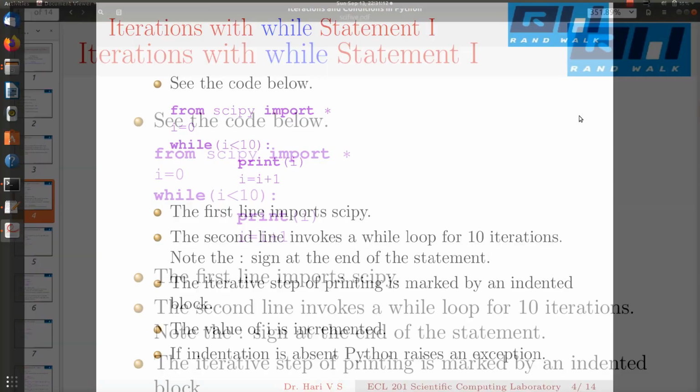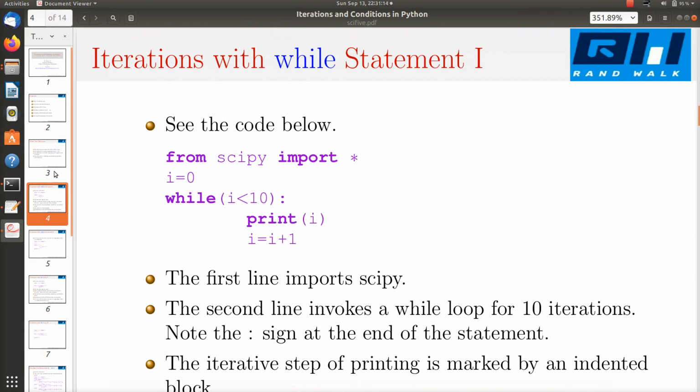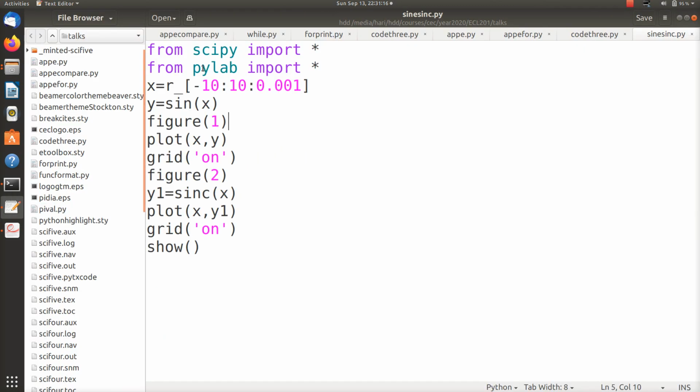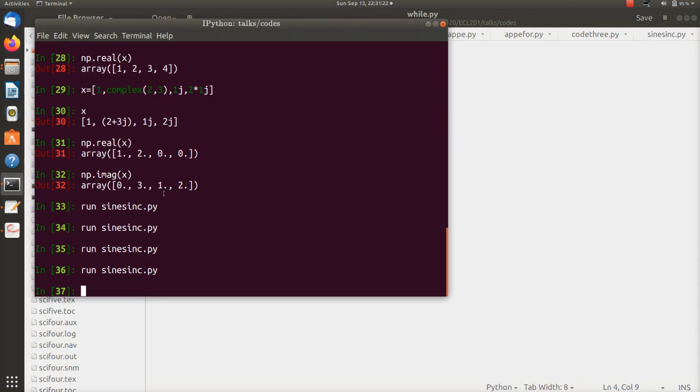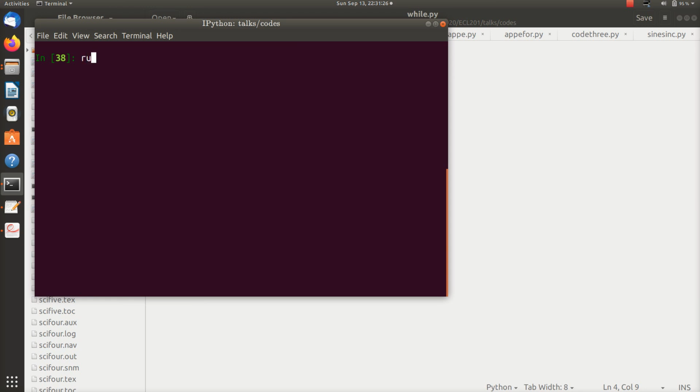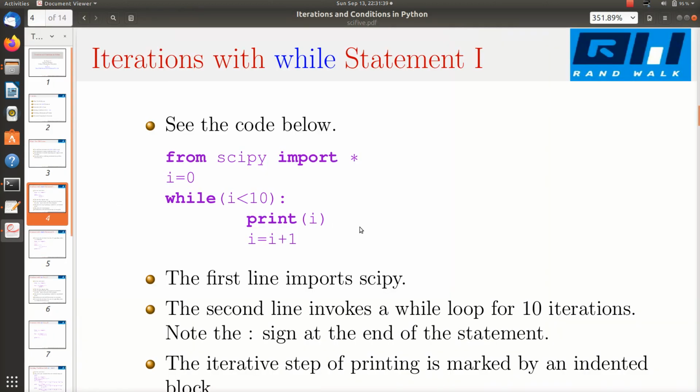We will run this code. This is a while loop, print i while i is less than 10. Let me run this code. I will clear this. Run while loop py. You can see that it prints numbers from 0 to 9. Now let me go back to my presentation.